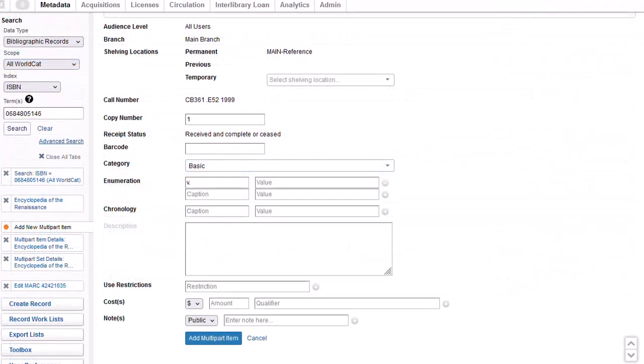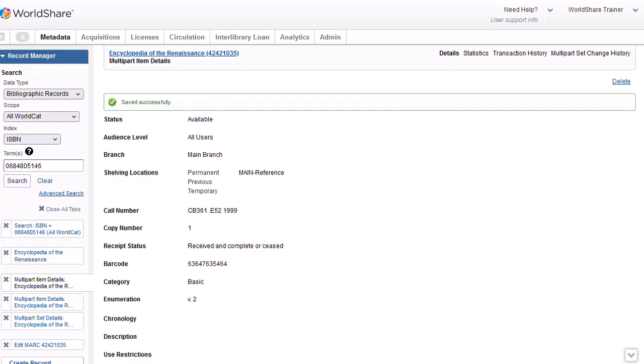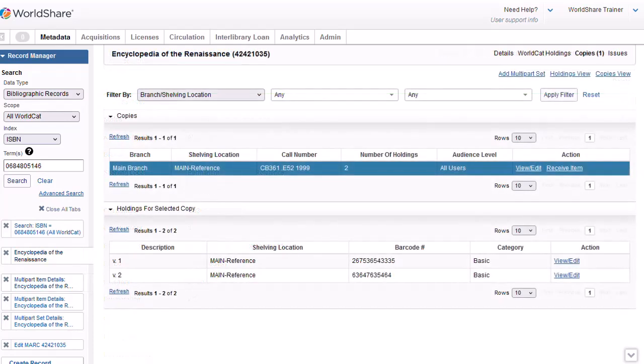First, I'll add the barcode for volume 2. Next, you can see the caption for the enumeration is already there since I added volume 1. I just have to add the value for the enumeration for my second volume. So, I'll enter 2 for volume 2. Then I'm going to scroll down and click again on Add Multipart Item. And again I'm going to click on the title to go back to the copy screen. So, here you can see the main branch and the 2 volumes that I've added.